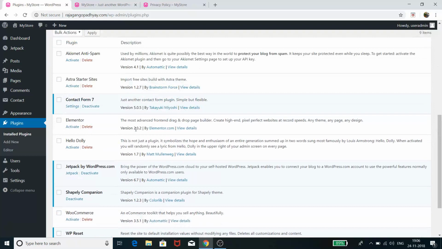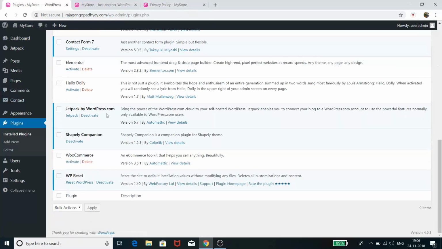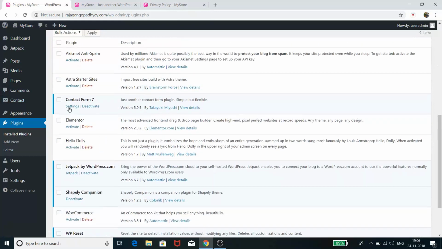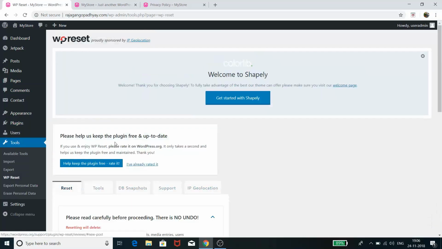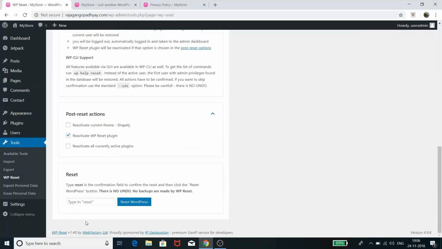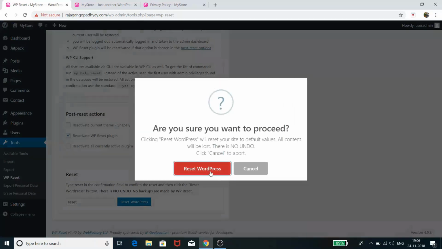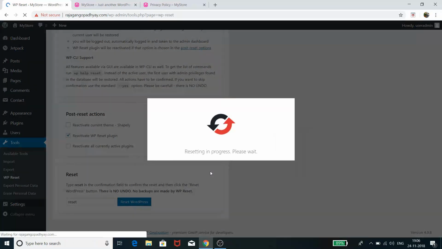Now you can see that after installing that theme, we have all these plugins, Jetpack, Sharply Companion and Contact Form 7. All plugins are activated. So let's go to reset WordPress and see what happens. To reset it, you just need to type reset here, and click reset. It will ask for a confirmation. You will give the confirmation, and it will start the resetting process.